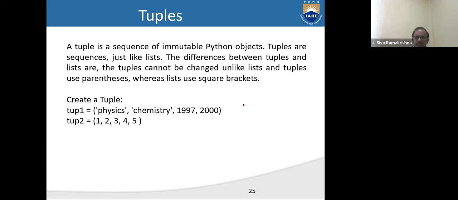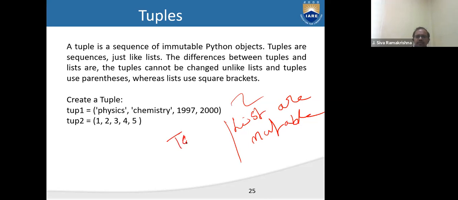Lists are mutable, whereas tuples are immutable, right? So what are they? They are immutable. So once we create a tuple, we cannot modify it or perform changes over the tuple. You have practiced this.